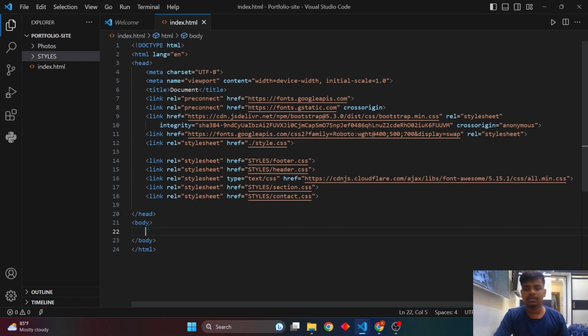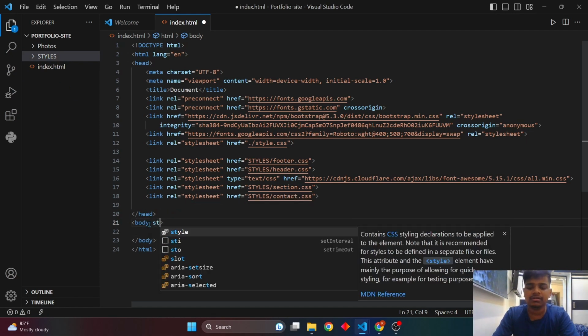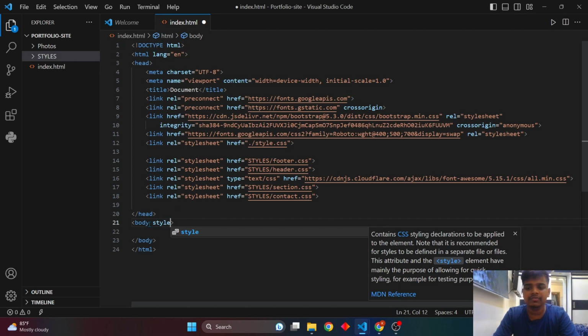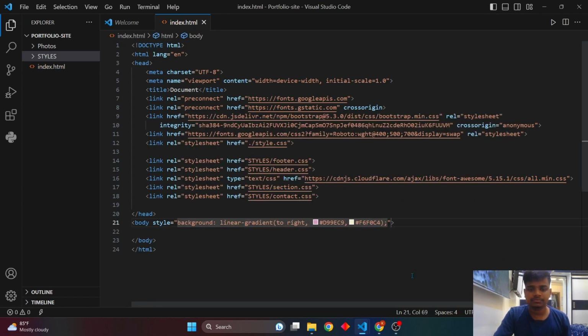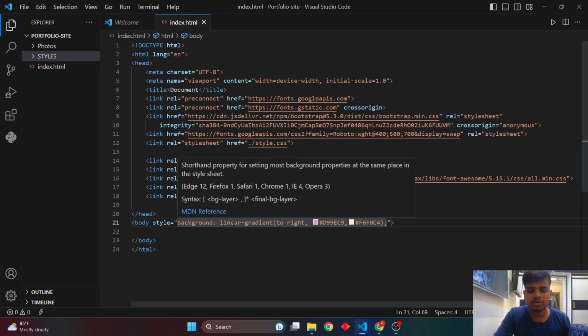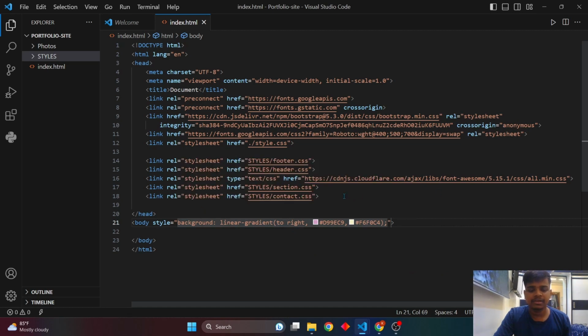In the body, I'm using the inline property, which means we can also style within the tag. Style, I'll add a background color. So I've made the background color a linear gradient. As you can see, we'll just open it with Live Server.